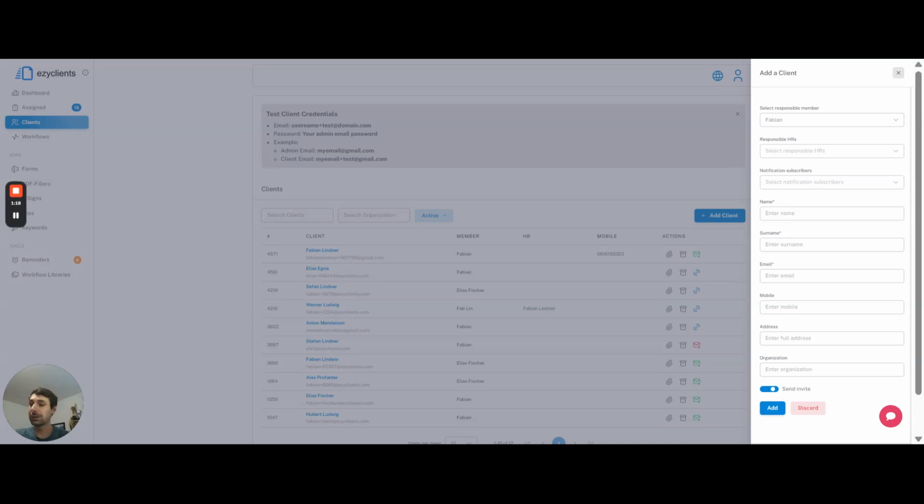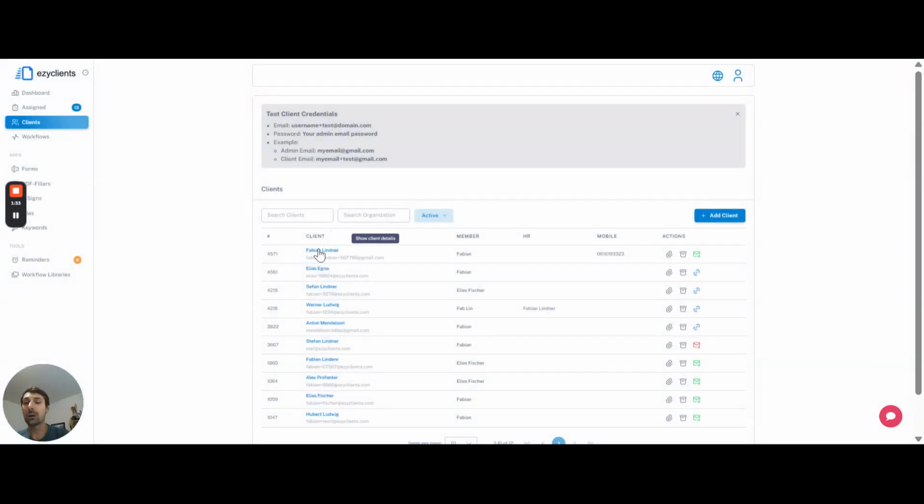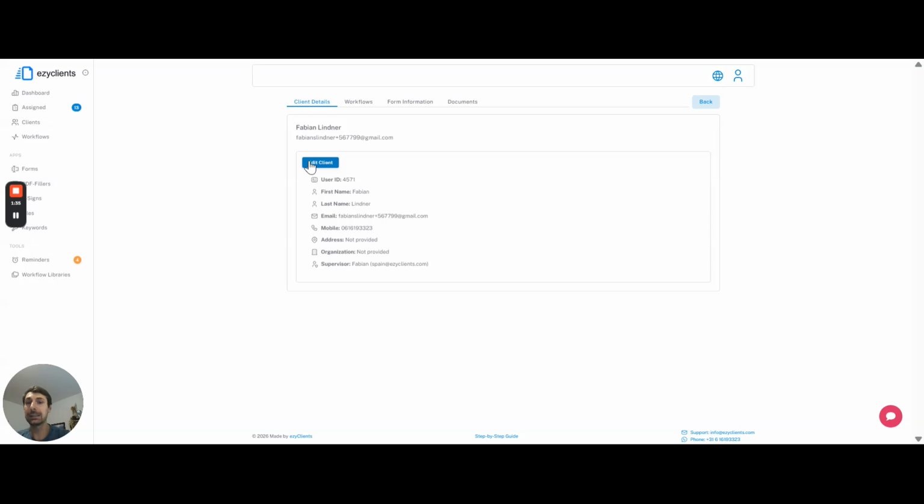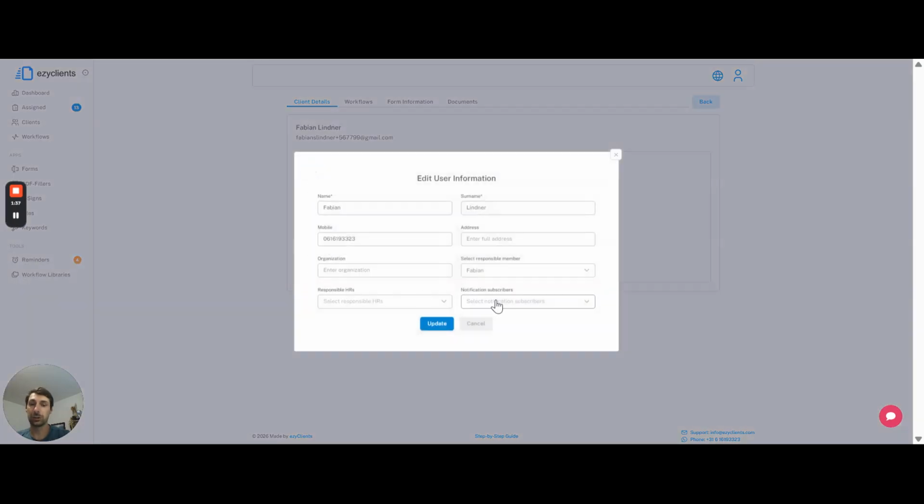So this could be, for instance, if you just want someone else to receive all the notifications regarding this case, or if it's a case to activate this for holidays. You can add the people here when you add the client, or if you go to the client details, edit client, you can also add the notification subscribers here. You can change the selected responsible member, or you can add HR to this specific case.